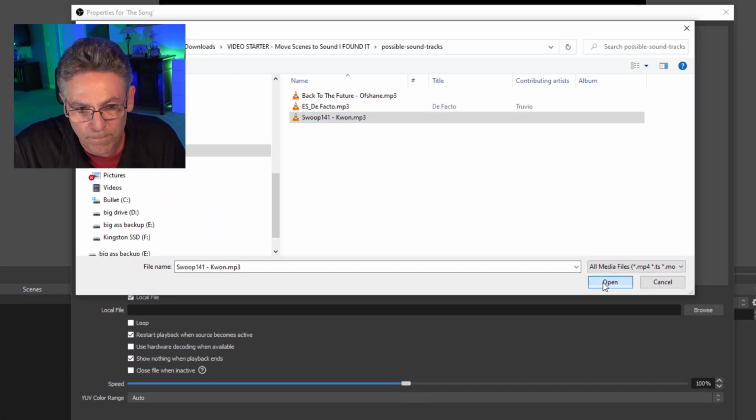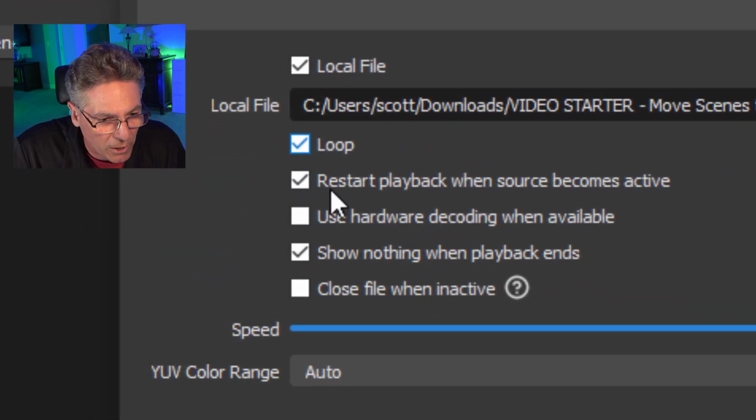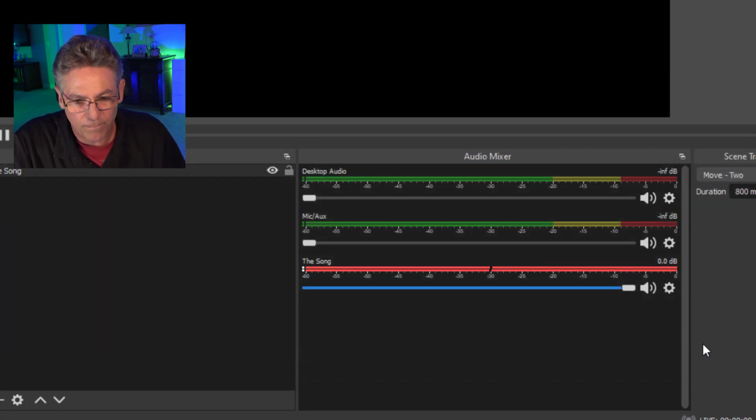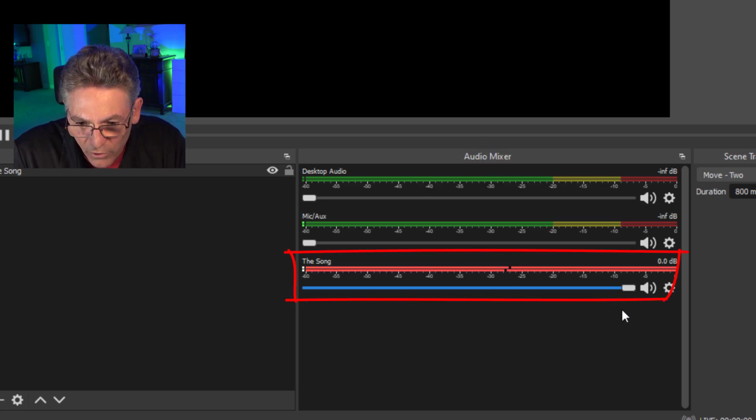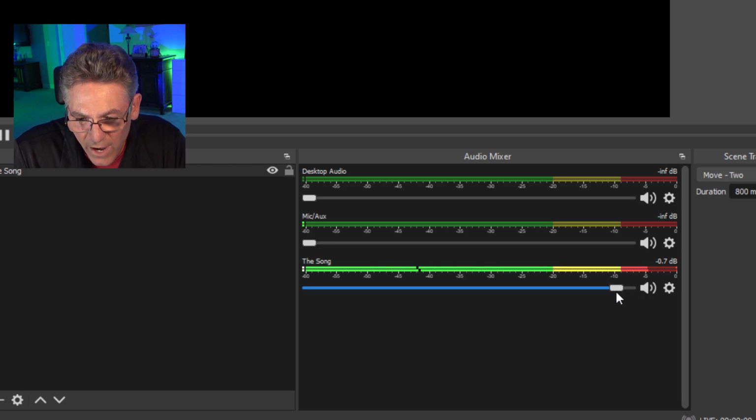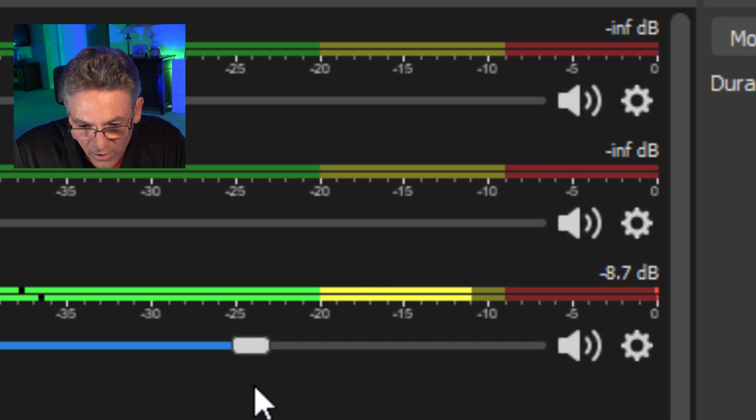I'll hit open, and I'm going to check off the loop and hit OK. Now, in the audio mixer, you can't hear anything, but you can see that the levels are moving on the song. And just take that slider and move it back so that it never touches the red. It just stays in yellow. There it goes, right about there is perfect.